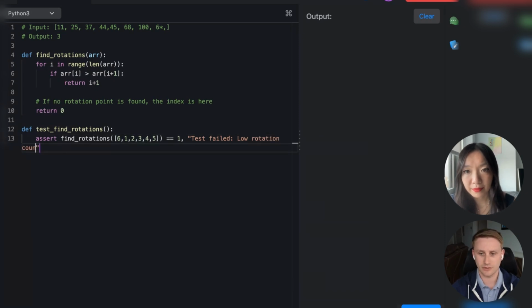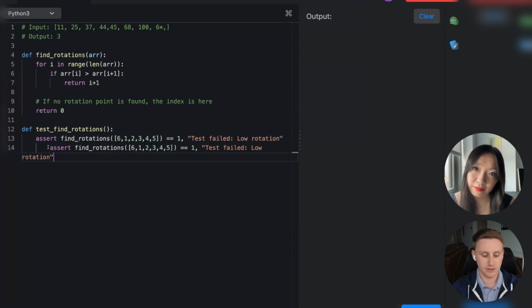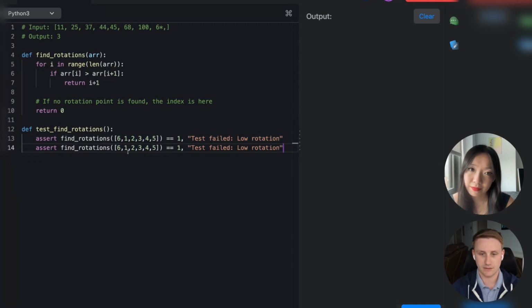Yeah, whatever, low rotation. We could do a couple of other cases like this. So let's say it's a little bit further into the array. So we have something like 3, 4, 5, 6. And this would be 1, 2, 3, 4. So the answer here would be 4. It's too high. And let's just test these. I mean, there's probably a bunch of cases we'd like to test, but let's test these for now.